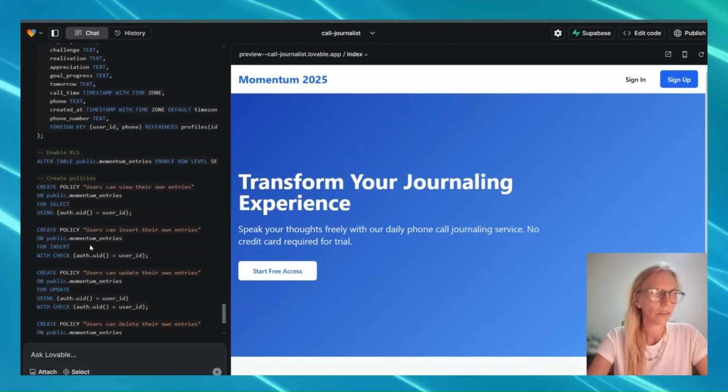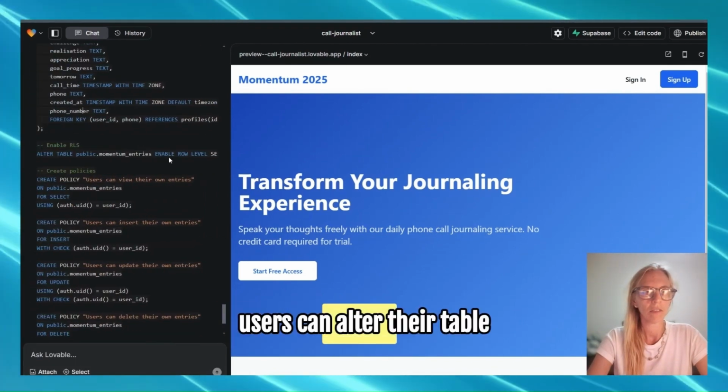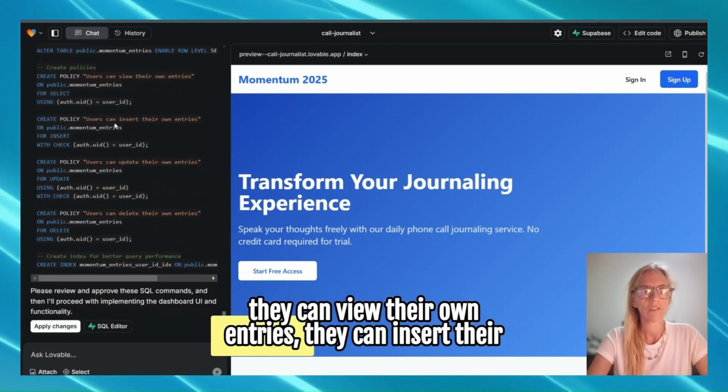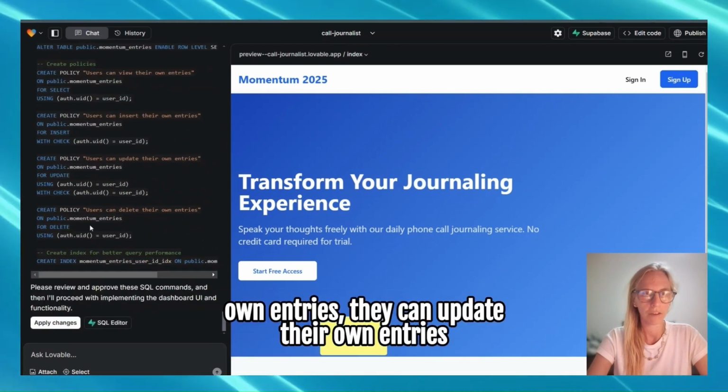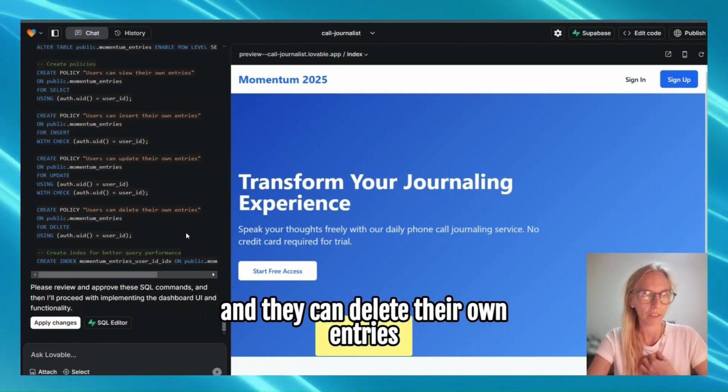So let's go. Okay, so users can alter their table. They can view their own entries, they can insert their own entries, they can update their own entries, and they can delete their own entries. Well, let's see.